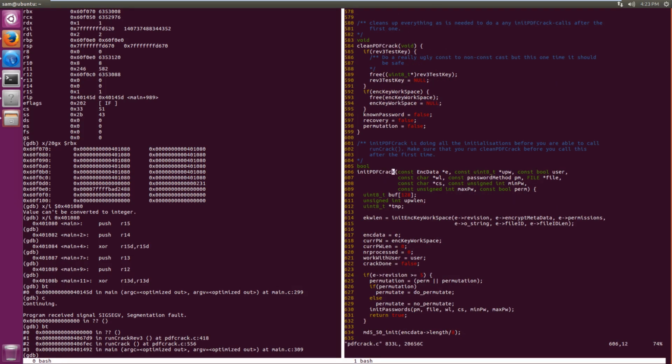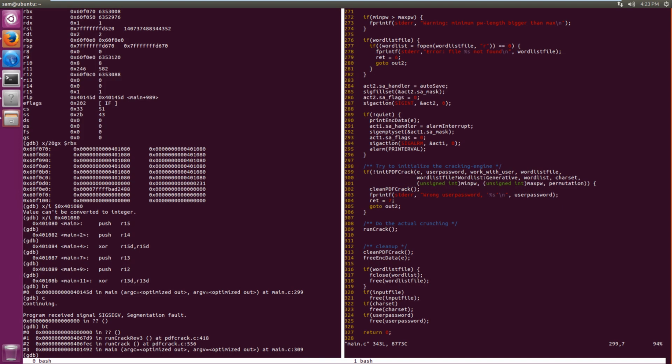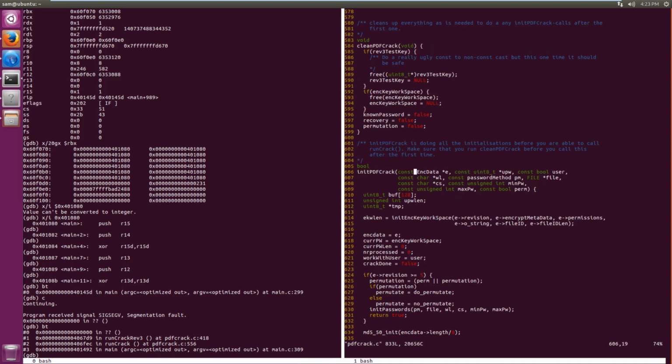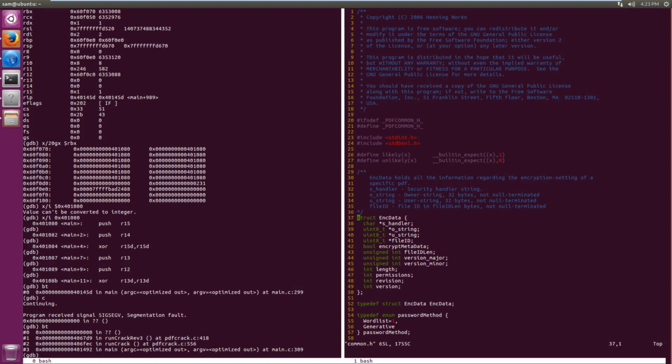So E is an enc data. Oh, yeah, I want an enc data. An enc data is this thing. So we want to overwrite file ID and file ID len. We want file ID to point at stuff we control. We want file ID len to be a large value. And we want everything else to be junk, except for version. Version should be 3. I think we can do that.